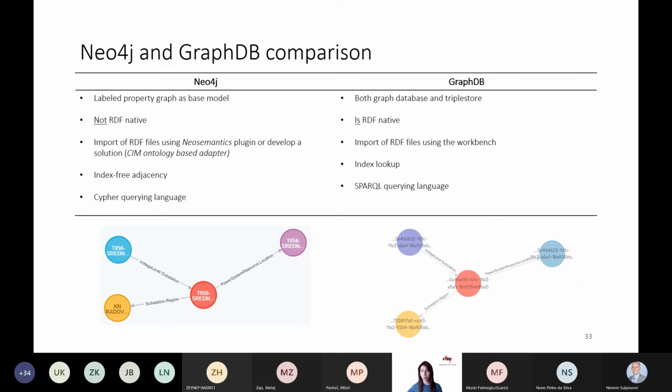Neo4j is a labeled property graph database. So that's a database just as you imagine it. It has nodes, it has relations, it also has labels, which gives it a little more sophisticated look compared to the simple mathematical graph. GraphDB, on the other hand, is kind of a compromise between a graph database and a triple store. So we have all those nodes and relations, but they're all constructed in the way triples work.